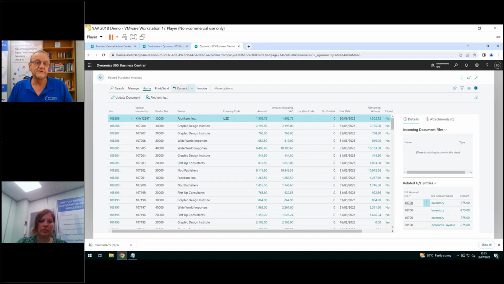We have a GL reconciliation add-on where you can go through your general ledger, choose a GL account, go through the entries, and reconcile them, tick them, and mark that they've been reconciled as part of your month-end processes.